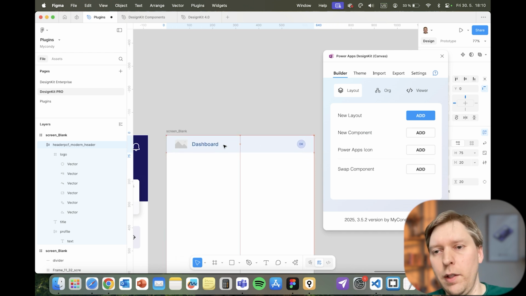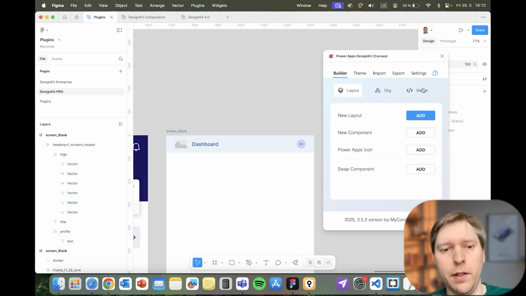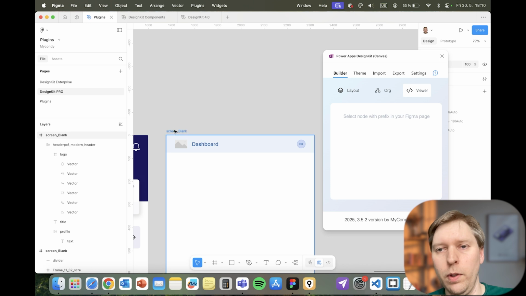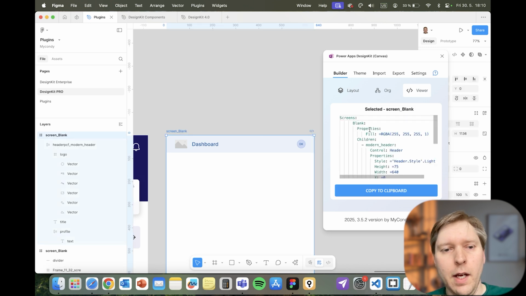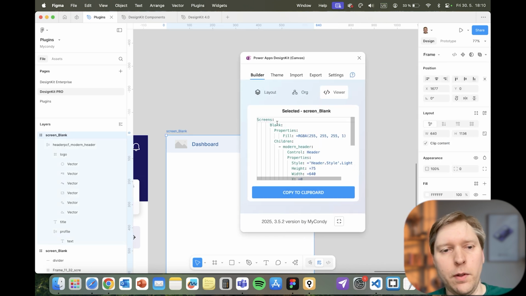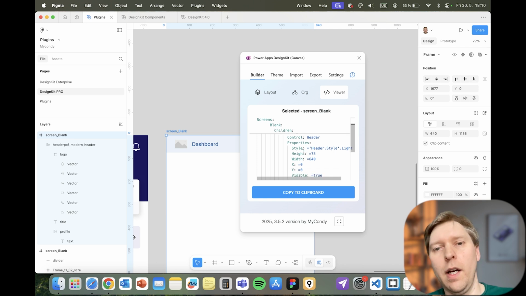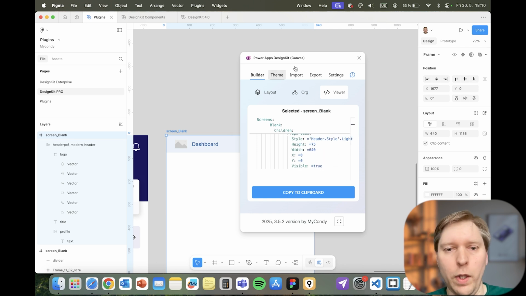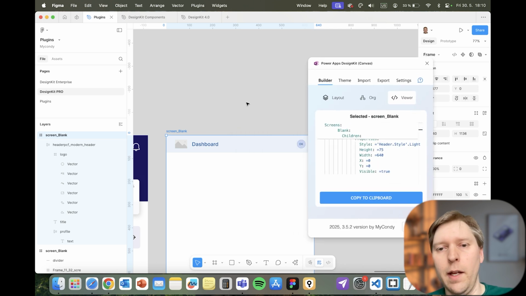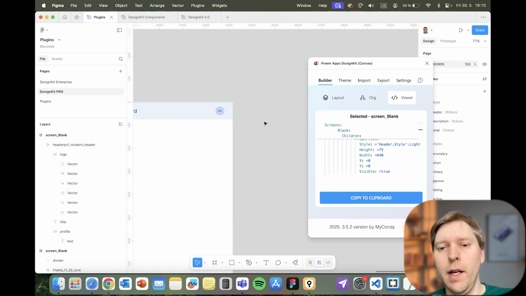When I look at the viewer, because I can see the YAML code, I can see the screen that I just prepared. Here I have the properties and the list of children with the name of the control and the list of the properties. When I continue with that, I can easily and much faster prepare the components.